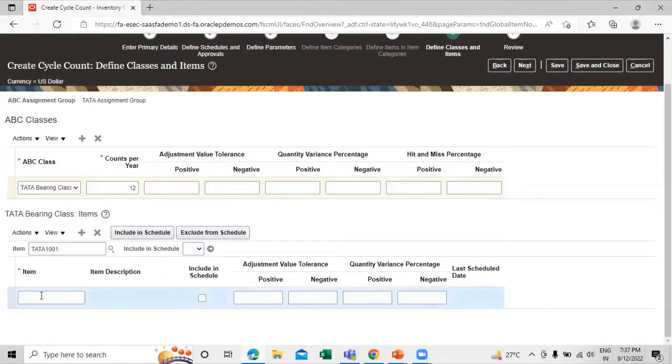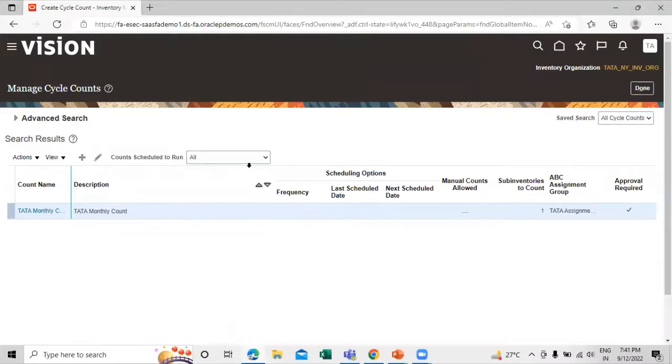And copy this and paste it over here and hit enter. Right. Now select this item and click on schedule, include in schedule. Right. Check. Now click on save and close. Right. Now done.